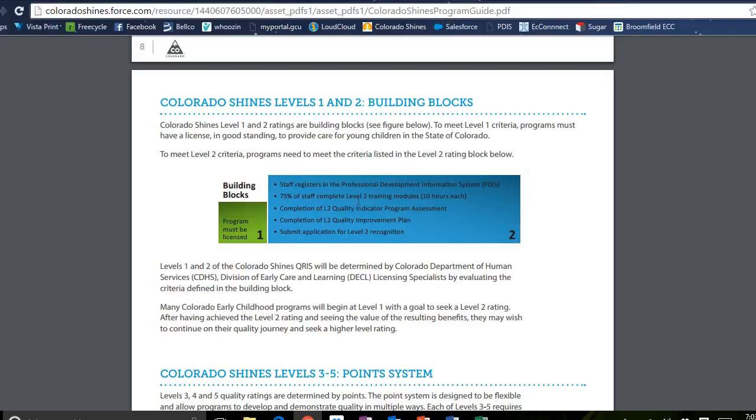So at a level 2, a couple of things are required. First, it says staff is registered in the PDIS system, and that's true. As a home provider, you are the staff, so you would be required to have an account in the PDIS system. And I'm going to do a separate video on how to navigate that system.